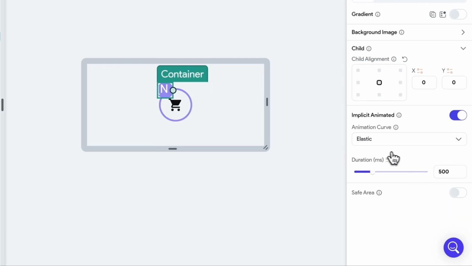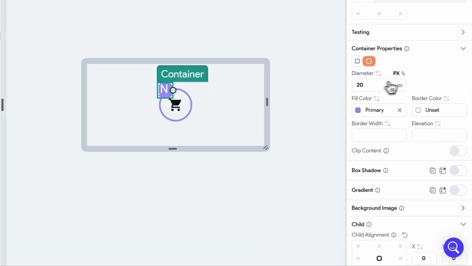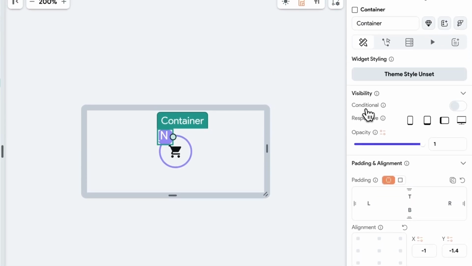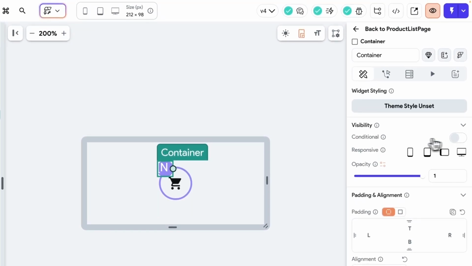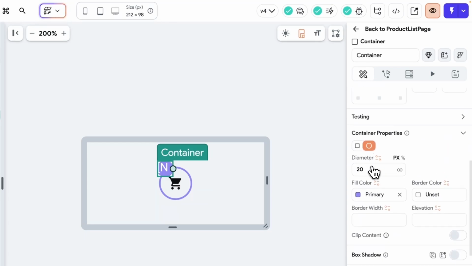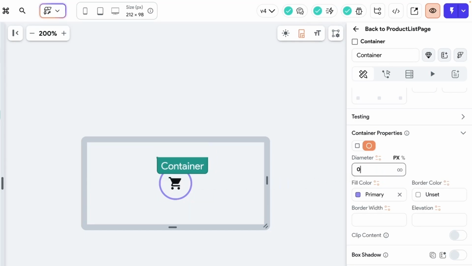It looks good. But the implicit animation happens when a property of the container is changing. Let's take a look at the properties. We have different properties here: dimensions, fill color, border, and so on. So the first thing you need to do is make sure that the conditional is actually disabled, otherwise you don't see that animation. So I just disabled this right now. But what we will do here instead, we're going to make sure when there is no item, we're going to just make it 0. And when there is an item, make it 20.